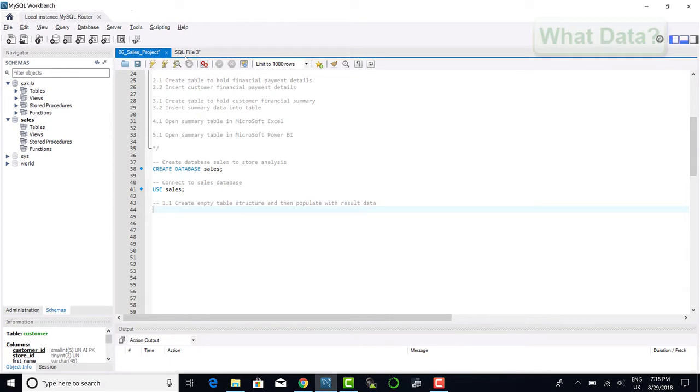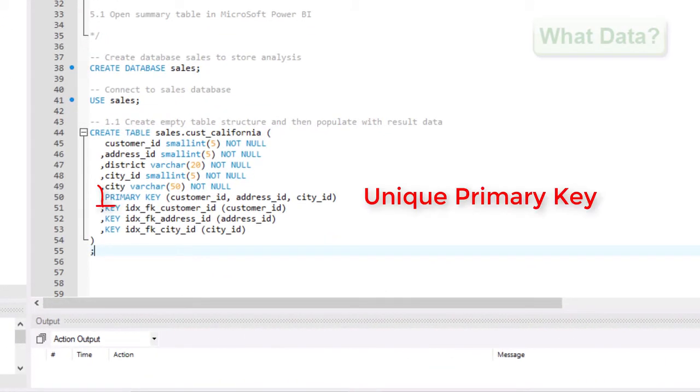For our first example, we will create a table called cust_California to hold our list of customers from California. And we will create this table by defining a create statement with corresponding field names, value types, and appropriate keys. For our unique primary key, we will use the values of customer ID, address ID, and city ID, which will uniquely identify our row of customer address information.